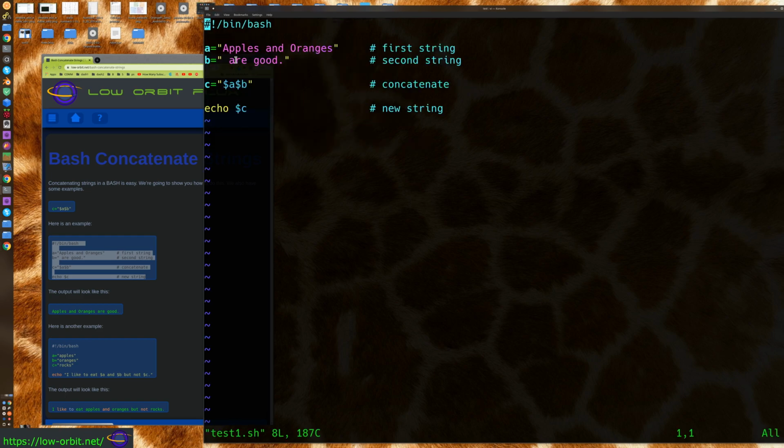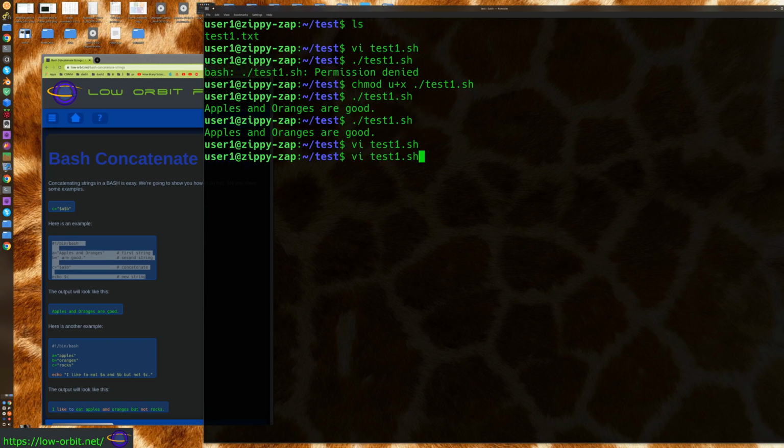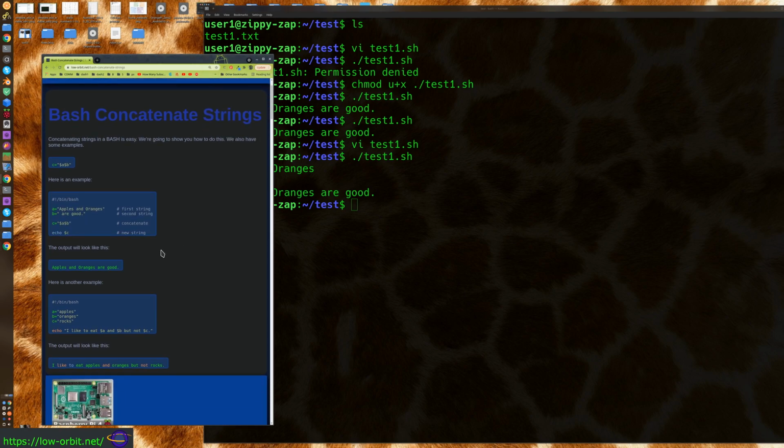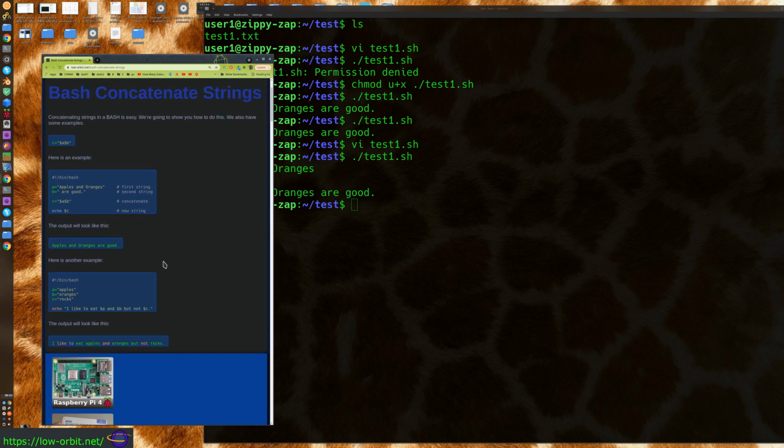So the first string is apples and oranges. The second string is are good. We concatenated them together. We have one string now. Now, let's say you just wanted to echo out all of those. So, A, B, and C. The first string is apples and oranges. The second string is are good. And then concatenated together, apples and oranges are good. Okay, so there you go. That's relatively straightforward. That's just concatenating two strings by themselves.